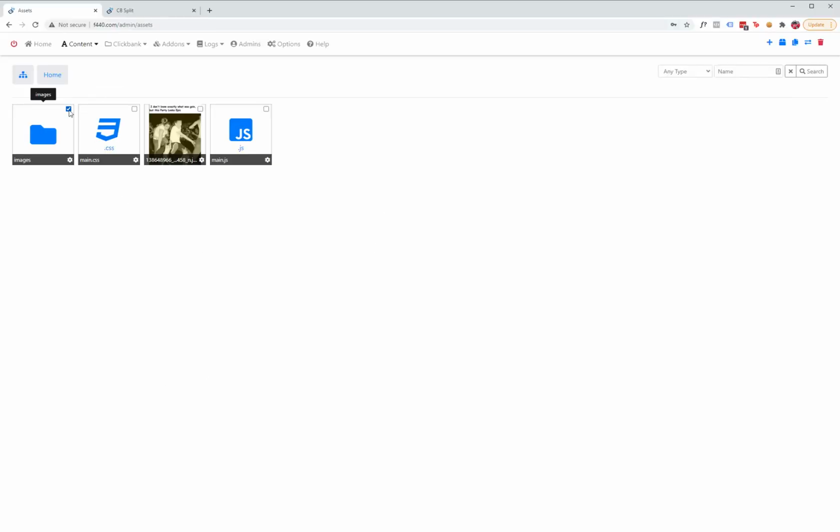Once you've gotten used to working within this file manager, you'll find that it can be as easy and as quick as using FTP for managing your images and JavaScript and style sheets for your CVSplit website. So moving of files is as simple as selecting the file that you want to move and then clicking these little arrows here and then choosing the destination of where you want to put it. So let's move the CSS file into the Images folder, which doesn't make a lot of sense, but let's do it anyways.